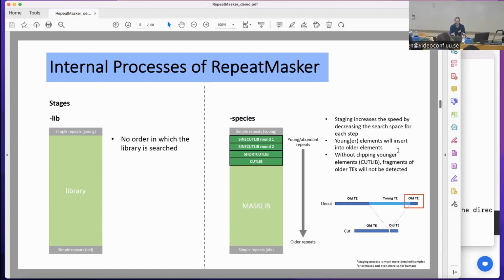So using staging, you increase the speed by decreasing the search space with each step. Younger elements insert into older elements, and without clipping, which is what the cut library is, fragments of older TEs are not going to be detected. So for example, let's say we didn't have the cut library. You didn't cut out the younger TEs.